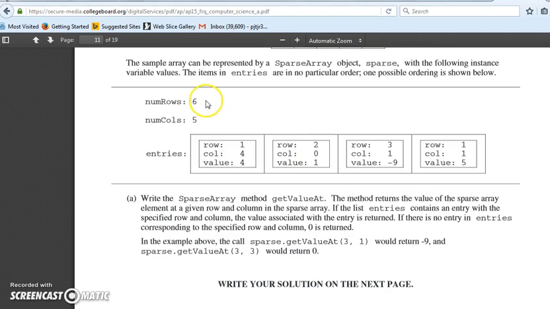All right, and they're telling us that we have 6 rows, 5 columns, again to help us visualize it, and here are the values. All right, so we're going to write the sparse array method getValueAt. The method returns the value of the sparse array element given a certain row and column. So we're going to have two parameters coming in, row and column, and we're going to get the value back and send it back. If there's a value present, so they give us a 1 and a 4, and we can see that the value is 4 for that, we send that back.